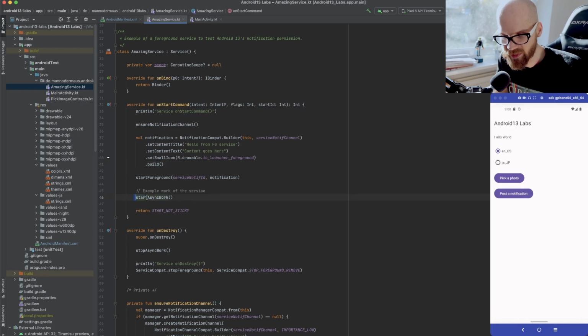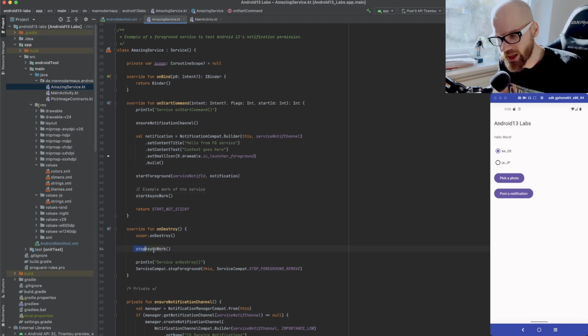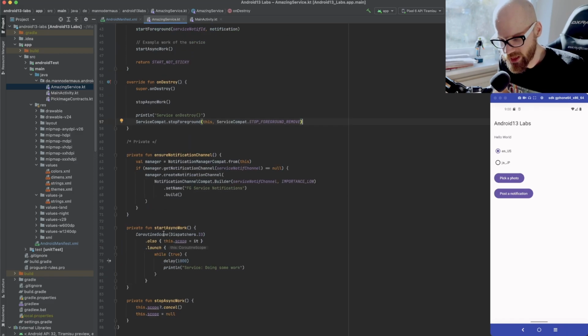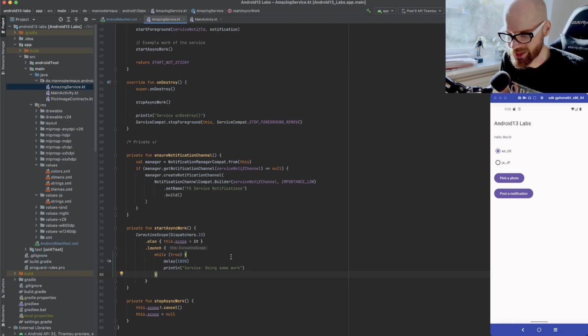And then what the service does is it starts some asynchronous work as long as it lives. So that's how I figure out if the system service is actually running. And then in the onDestroy, I stop this asynchronous work and then I stop the foreground work. The asynchronous work is basically just I fire up a coroutine that just prints this every second until I kill it, or the system kills it. So let's see what happens.